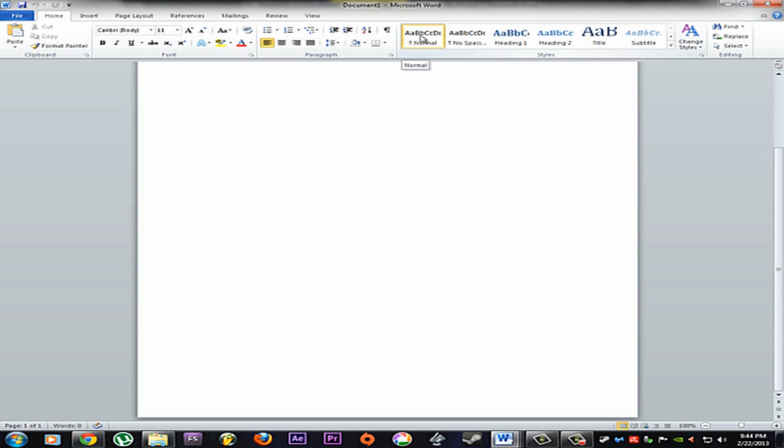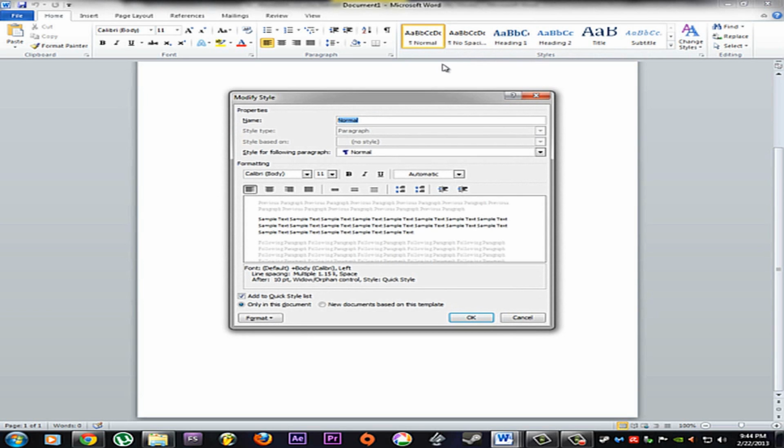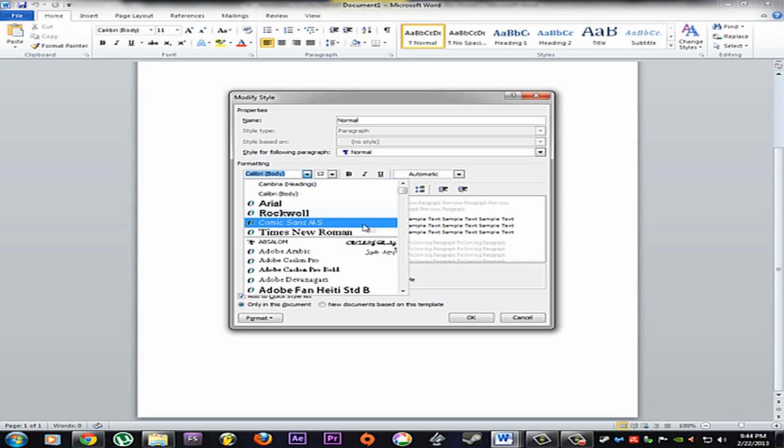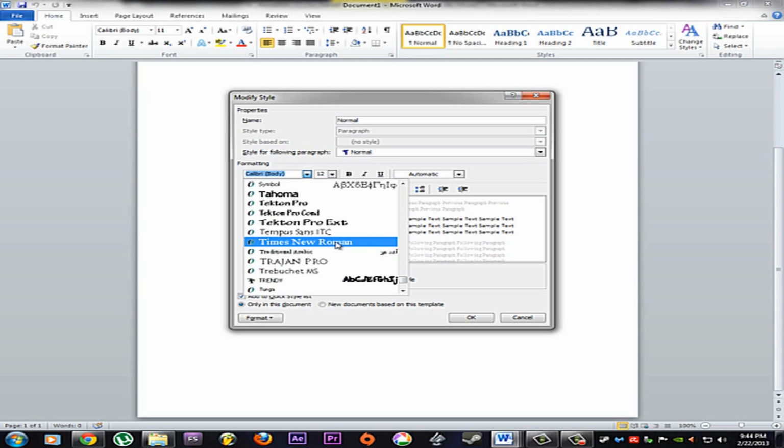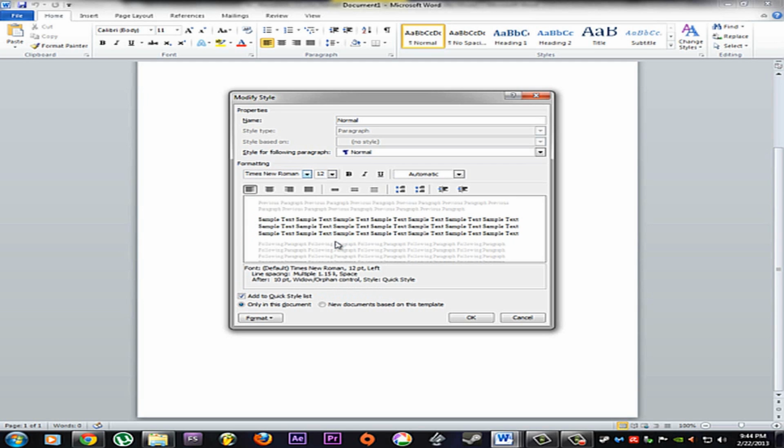So we're going to right click on this and go to modify right here, and it's going to bring up this page. Right here we're going to make it 12 point, because that's what it asks for. You click the drop down arrow and go to 12, and then where it says Calibri, you click down and go to Times New Roman, which in alphabetical order is all the way down towards the bottom right there, and then you click that. Now that changes the first part.